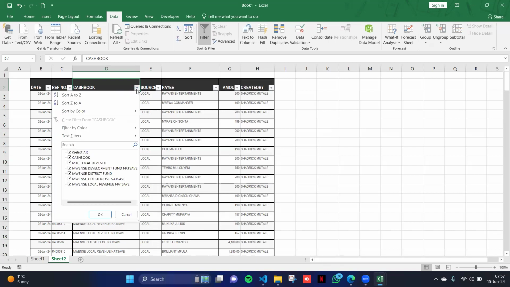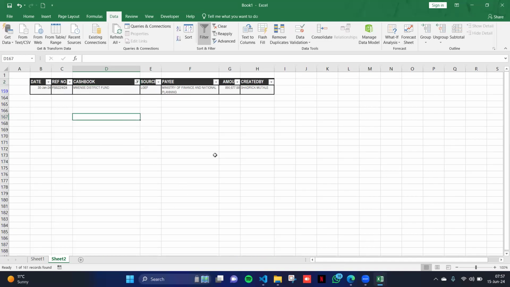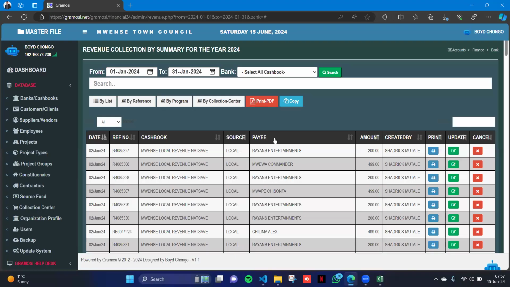Okay. So let's say now I'm working in Excel. If I do the changes from here, it's not going to affect anything on the system. Okay. So let's say this is Moinse. Okay. Only one transaction. Good. I'm sure now everyone knows how to copy the summary of receipts and payments.